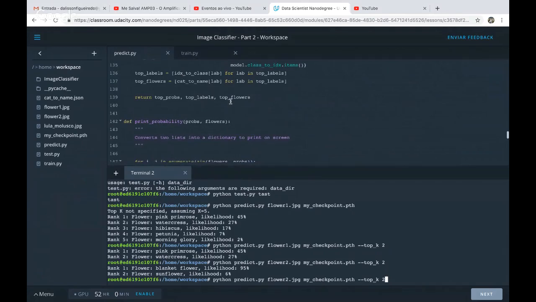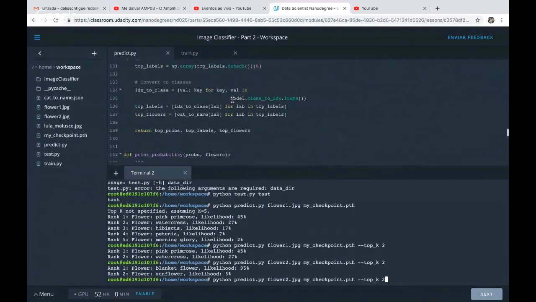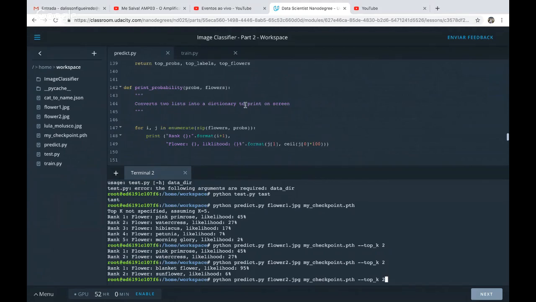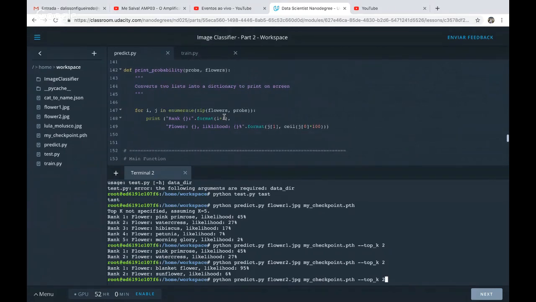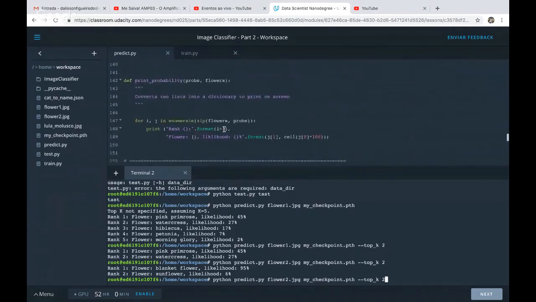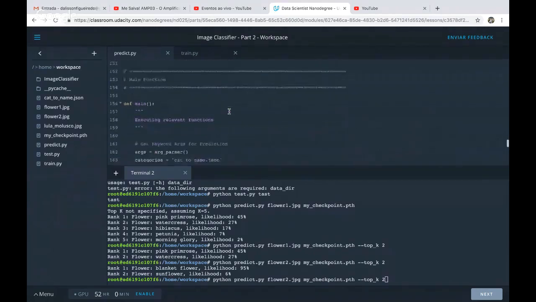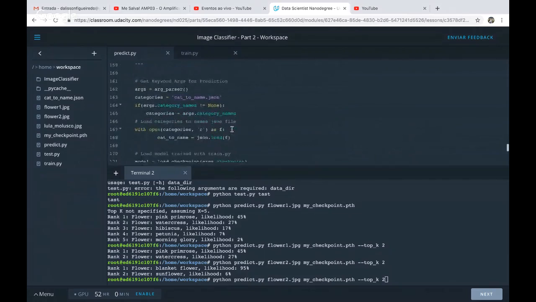Once again, just some changes, but these changes are not even necessary. I'm just putting these top labels and these top flowers here, but don't worry about this. I'm not even using this. And I have this print probability, just a for loop inside probabilities and flowers that will be passed here, and I'm printing the flower and the likelihoods. And I'm defining this main function that will execute all the functions that I defined above.